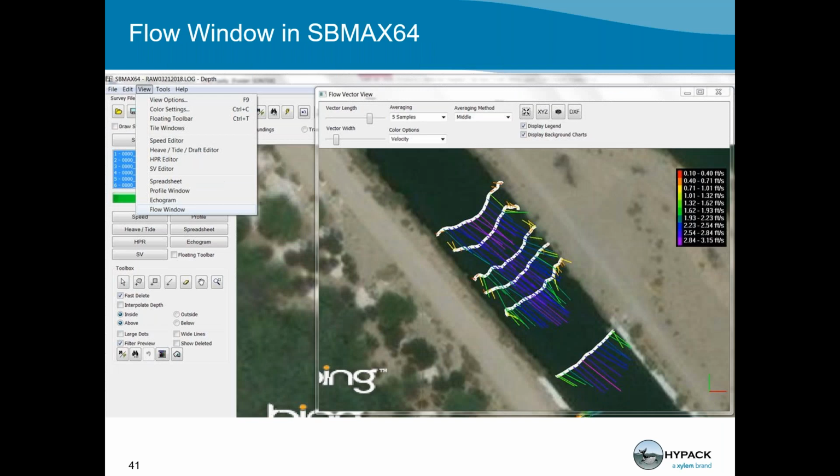The single beam editor allows you as well to pull up a flow window. In the view, you have a flow window. So at the same time you're editing your bathymetry data, you can actually look at the flow. You see the flow in here. This is cross profiles through a canal, and you can see the flow. You can set the vector length, you can set the vector width, you can average it over how many samples you want, and you have different averaging methods here. So this is kind of a useful tool if you are mapping a canal or a reservoir and you want to know where's the water intake.